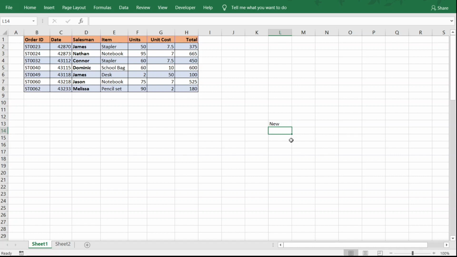But let's say I want to use it on a cell where the data is already there. So let's say this one, E8, it already had the value pencil set. And if we press F2 here, this cell also gets into the edit mode and we can add anything. Let's say you want pencil set 1 here, so this gets added and if you press enter, this value would be saved in this cell.